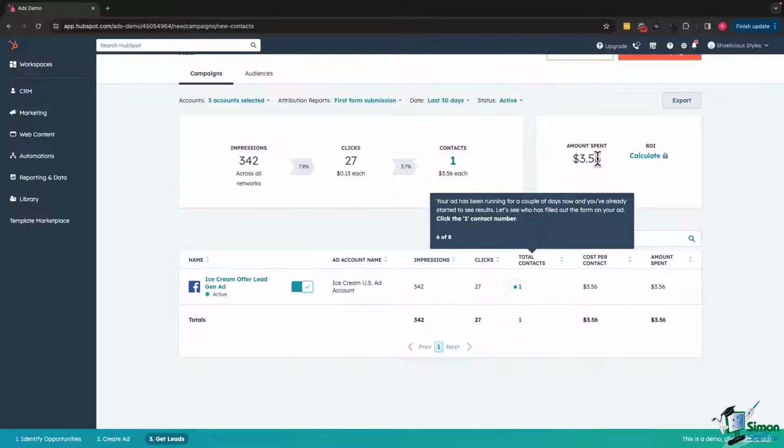Actually, $3.56 for a contact at this time is pretty much standard. It's kind of an average price that you could expect to spend per contact. And this is just the price that you pay to grow your business.